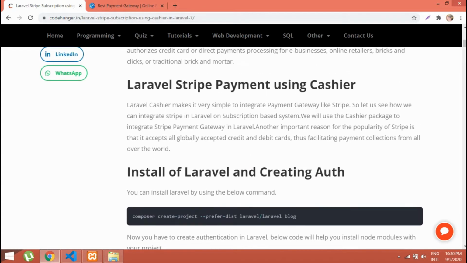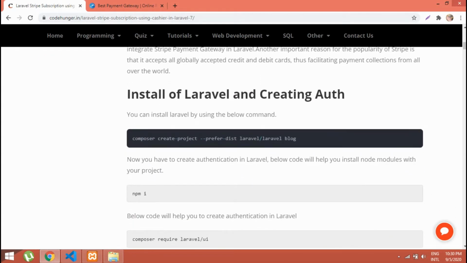The first thing is the installation of Laravel and creating the auth files. To create the project, we will write composer create-project --prefer-dist laravel/laravel and then your project name. By writing this, your project will be created under your htdocs. This will be done via your command panel.